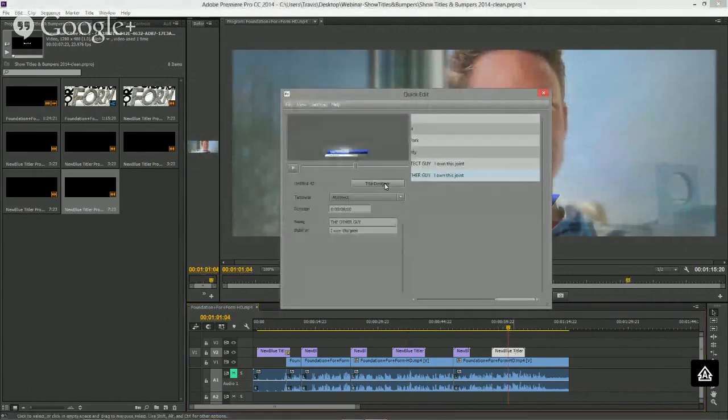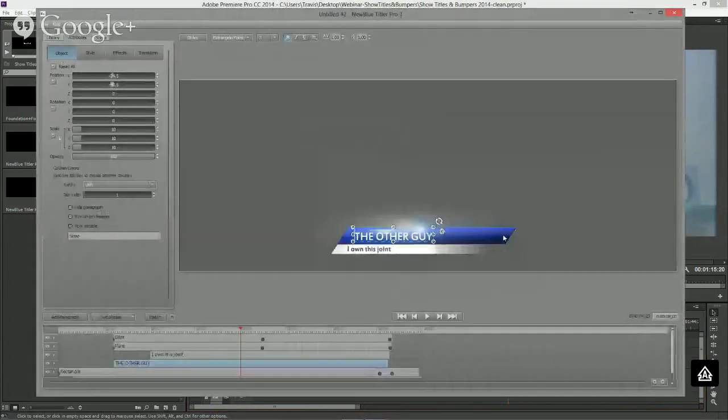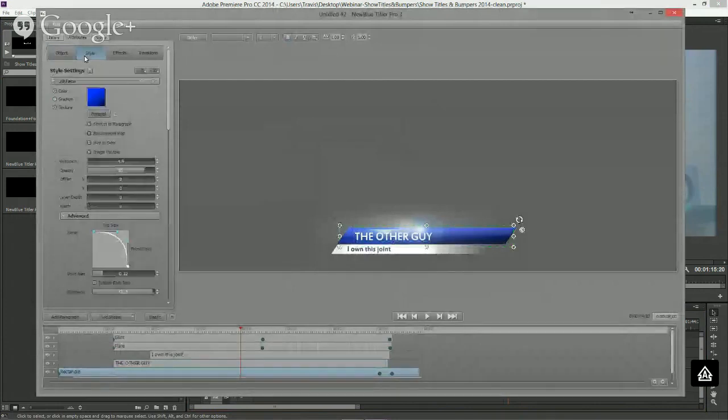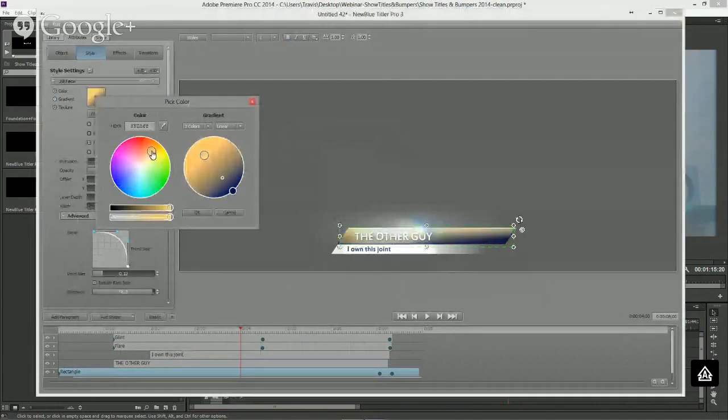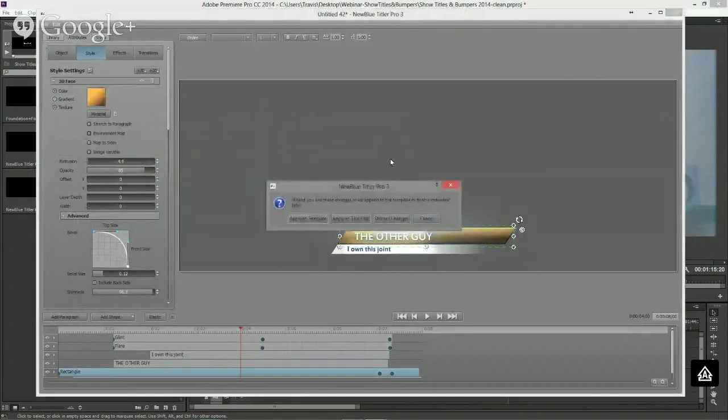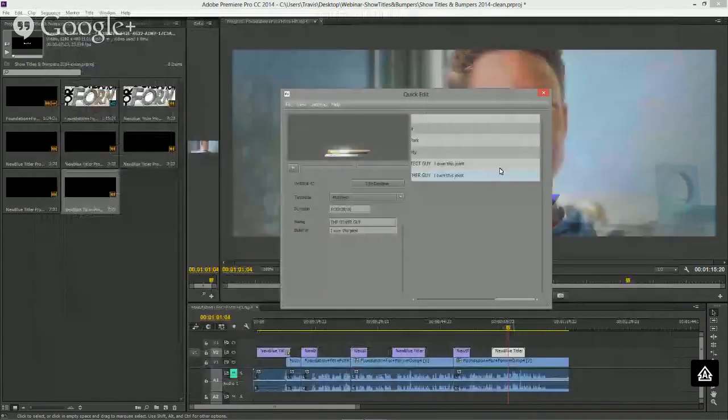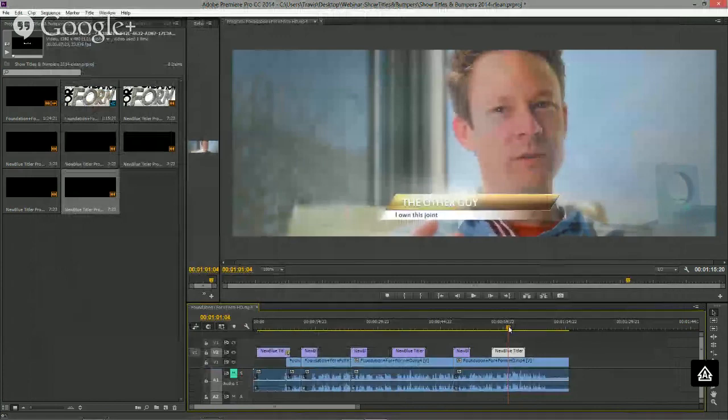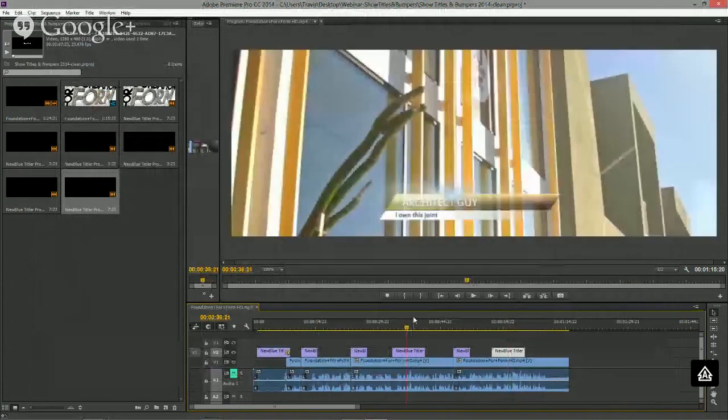I covered this already, but if you click in here, Title Designer, say, you know what, blue's not cool. I want something different. I want maybe a nice orange, something like that. Click OK, close it. It says, hey, only this title or to all the templates? Well, I'm going to apply it to this template. And now we have the other guy, he's kind of golden, and architect guy is golden.